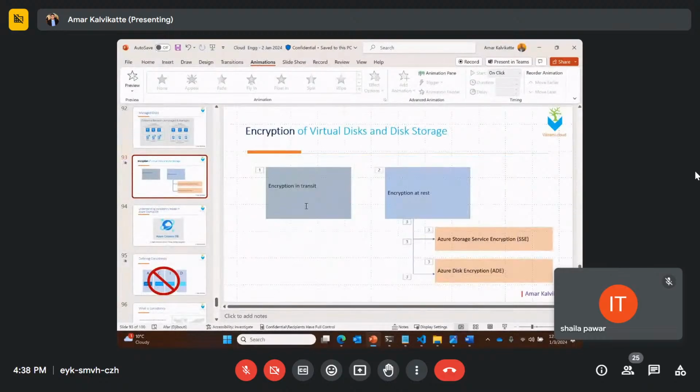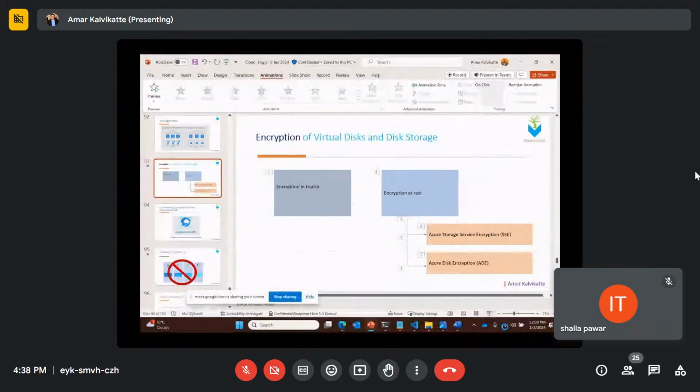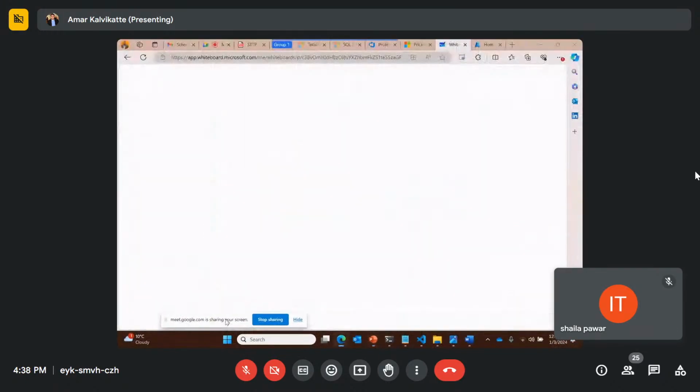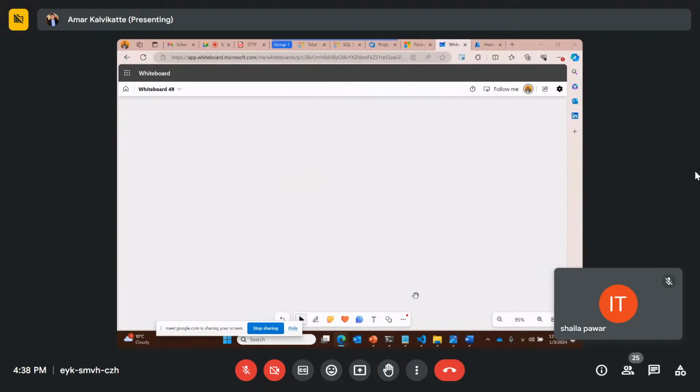If you look here, there are encryption at rest and encryption in transit. I'll repeat again: encryption in transit is when you are creating a VPN or connectivity to your on-prem data center, you make sure the data is encrypted. So that is how you need to do that.